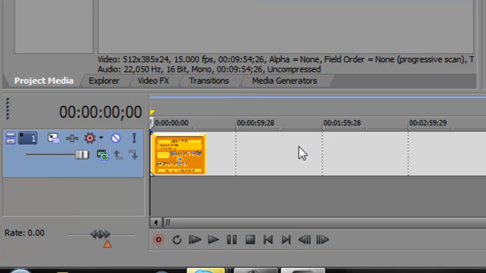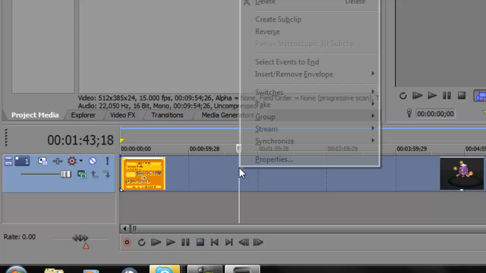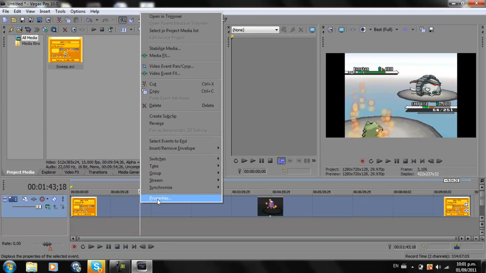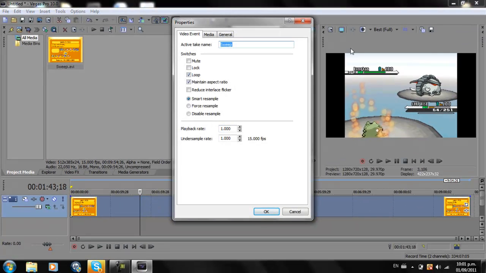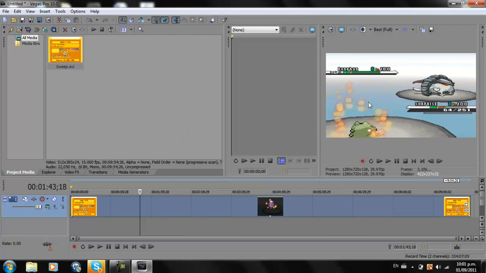Once this track is deleted, right click this and click on properties, and you see the little black slides right here. We're going to make that go away because you don't want that. It looks unprofessional, so you uncheck maintain aspect ratio, and when you click OK, the image stretches, and there you go.